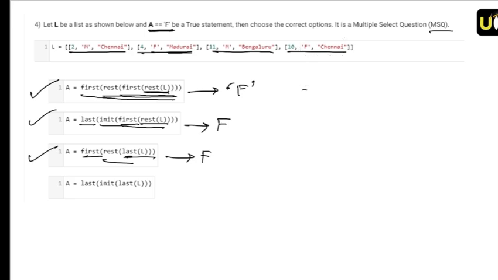Then next option. We want the last of L and the init of this. So this is last and the init is everything except the last element. So we exclude Chennai and then we are left with this list, that is 10 comma F, and we want the last of this list. The last element is again F. So this is also F. So this is true. So all the four options are correct.